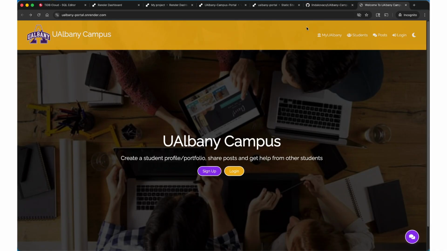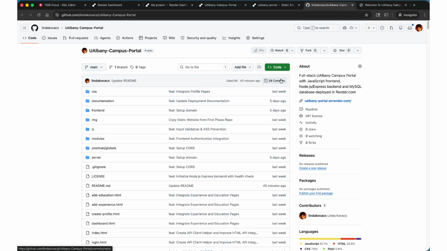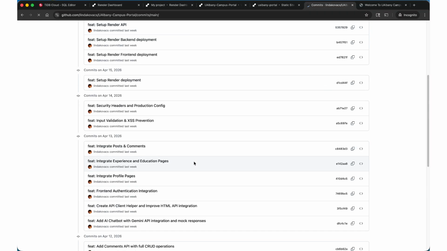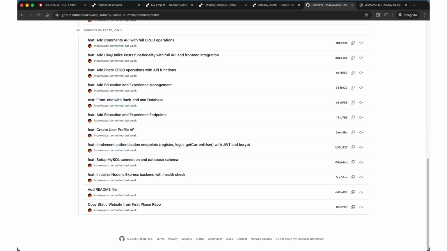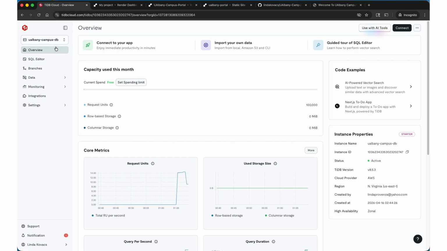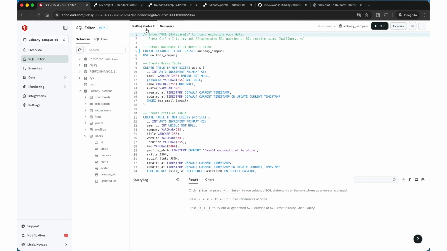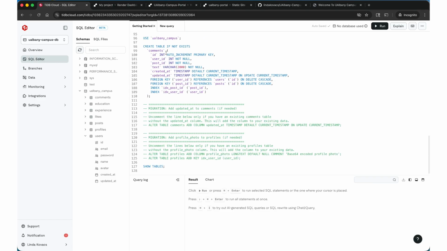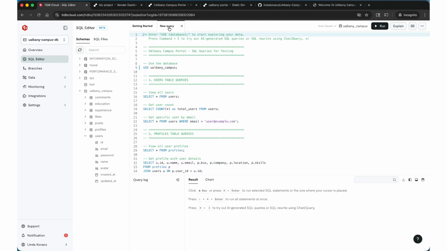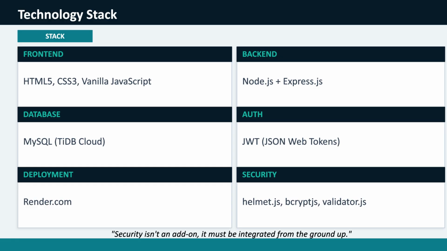The front end is distributed as a static site that is downloaded in users' browsers. The backend is a REST API running on Render's infrastructure. We use MySQL for persistent data storage, JWT tokens for stateless authentication, and multiple security libraries. This stack reflects what you would see in real startup application and enterprise environments. The key insight here is that security is not an add-on. It must be integrated from the ground up.